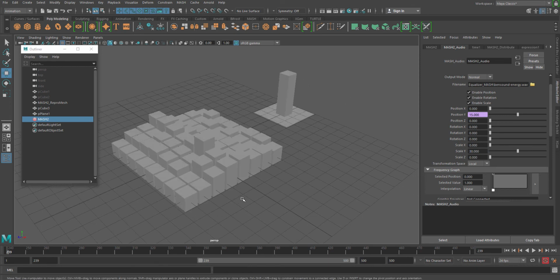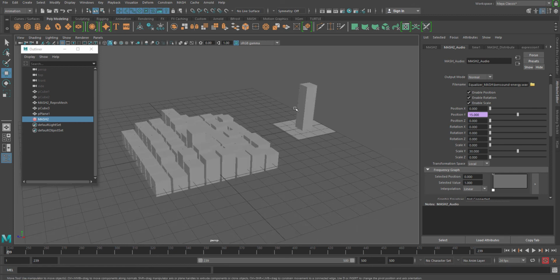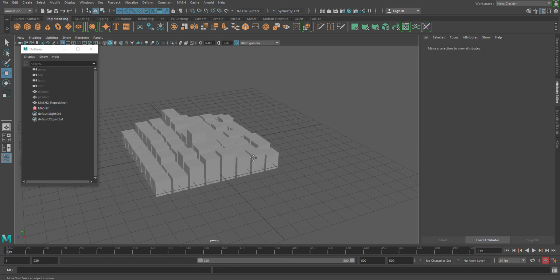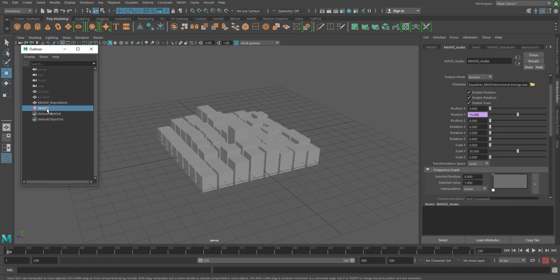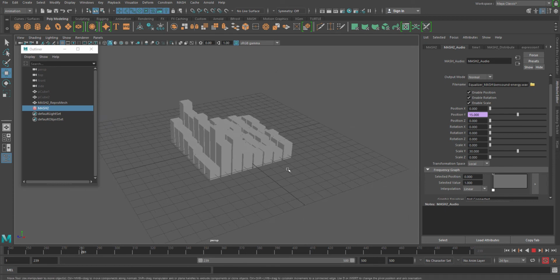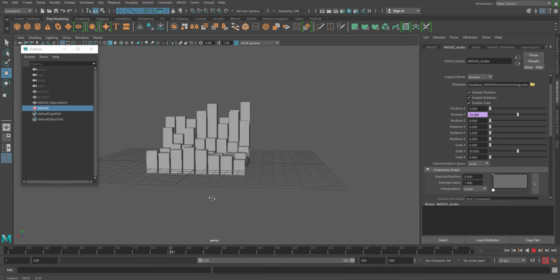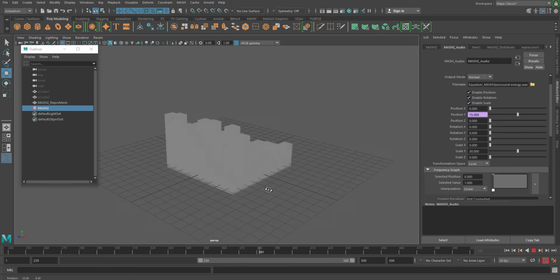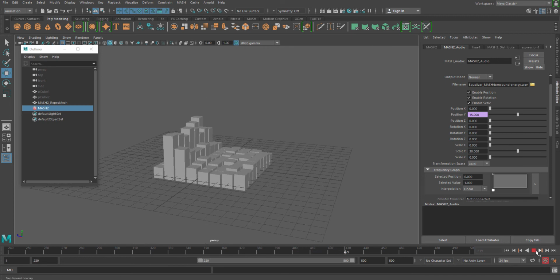Expressions can be really handy. I mean, this is really a fantastic thing which Maya has. So now if you play this sound, you can see that everything is going up above the base plane. So this is really cool.